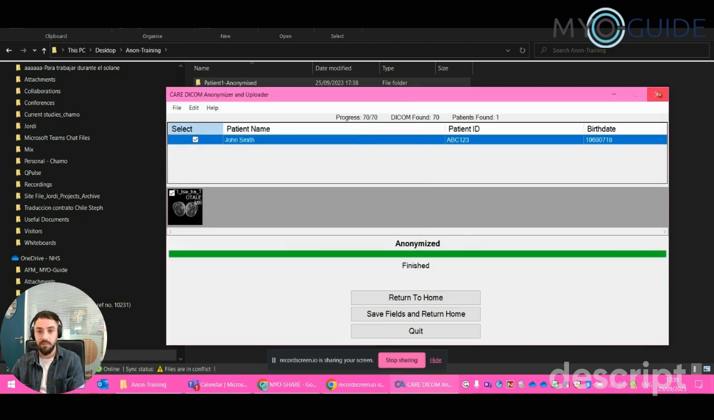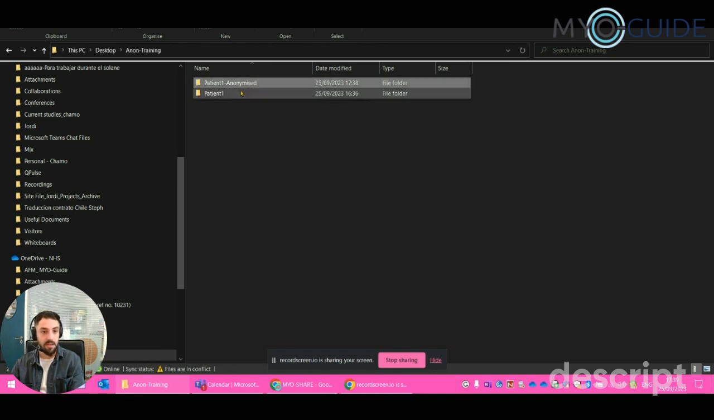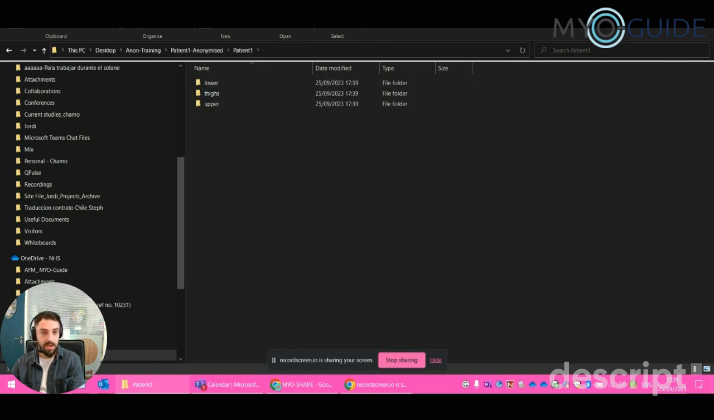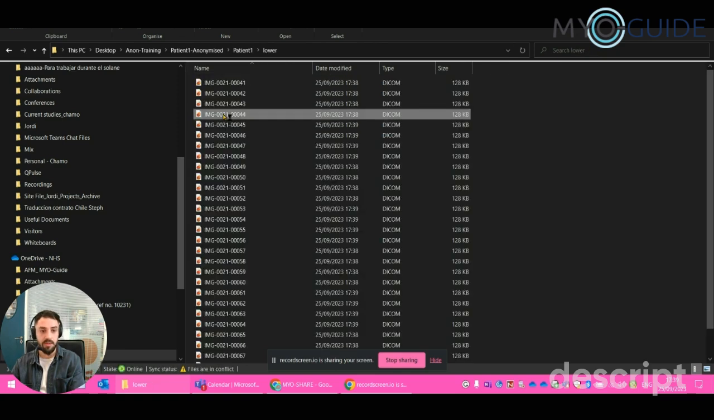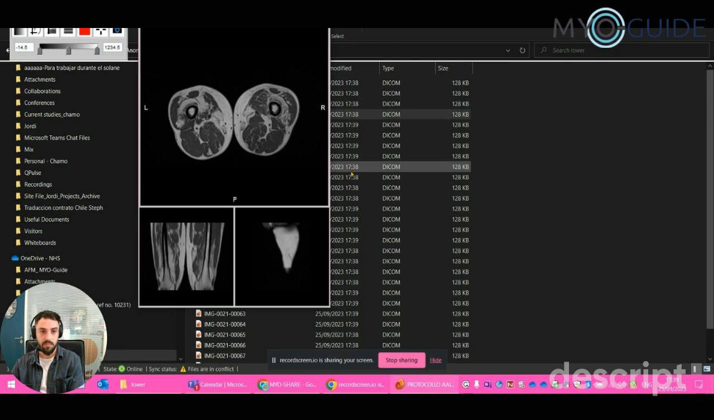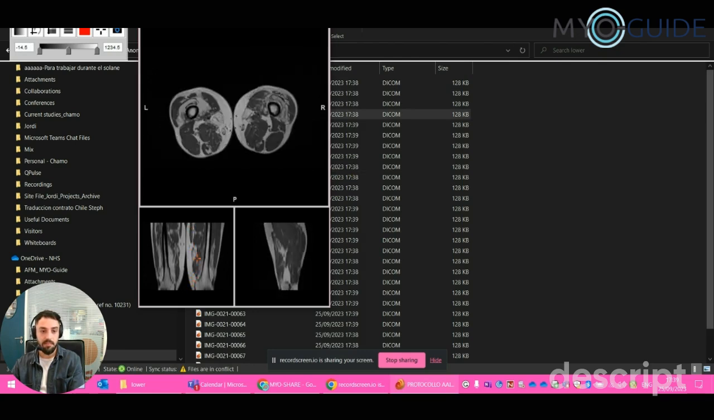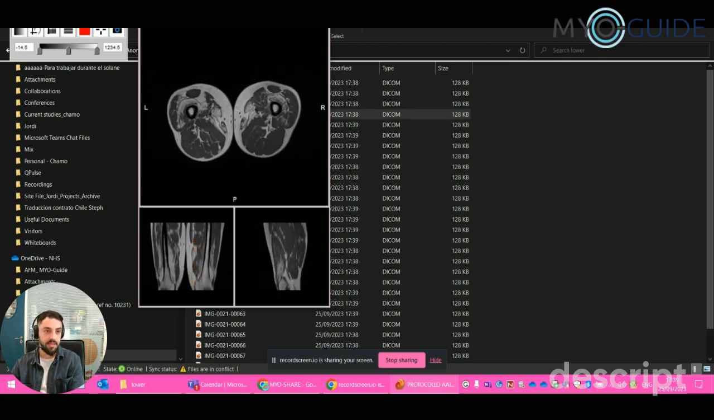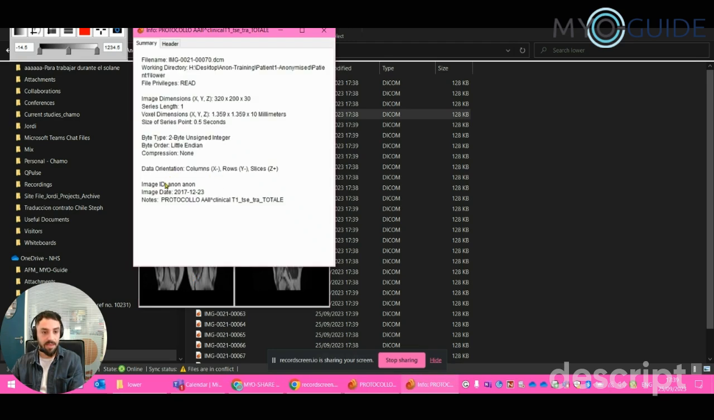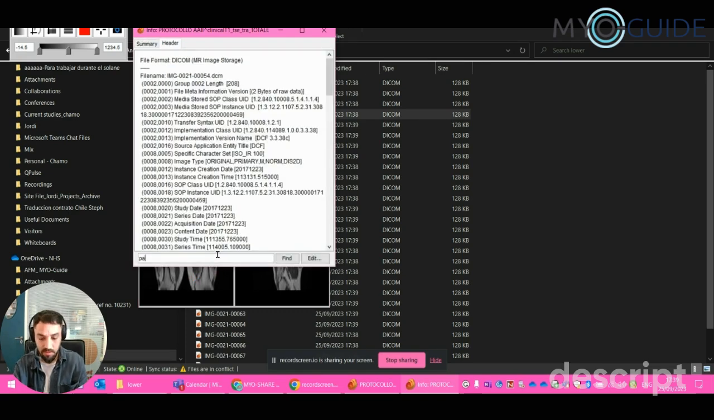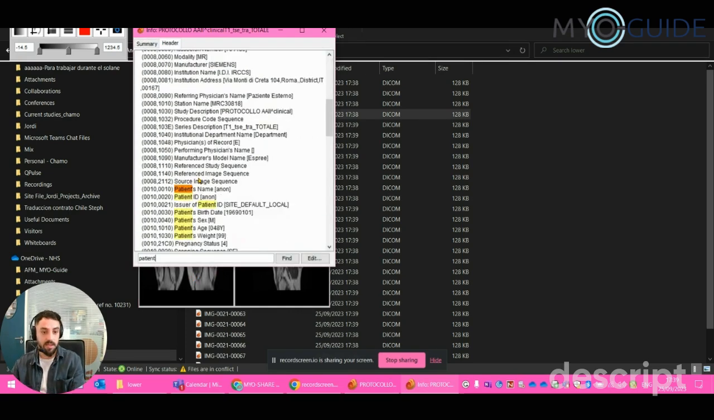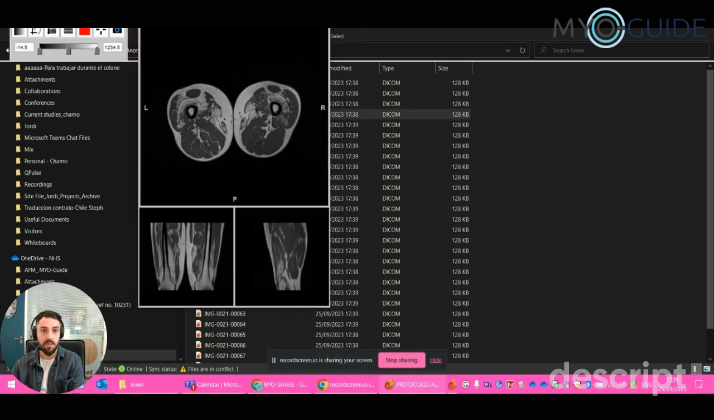I can just close it now, and if I come back to the same MRI but anonymized, I will show you how it has been anonymized indeed. We have the same image as before from the thighs. Image info. Here I can see that it has been replaced with what I typed before. And again, if I come to patient, I can check that it has been anonymized.